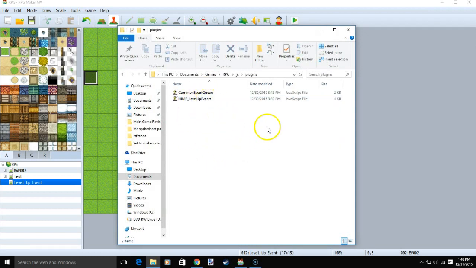This plugin allows you to have different custom events go off each time your character levels up. This plugin does so by executing common events. Because of this, it is recommended that you also use the Common Event Queue plugin. You can click the annotation to watch the Common Event Queue plugin tutorial.